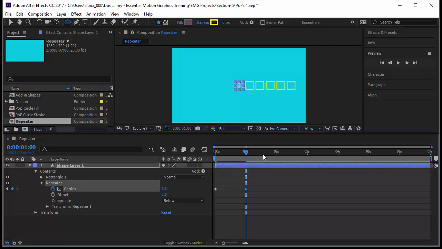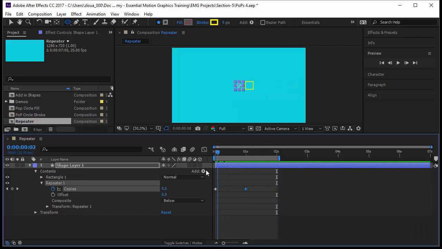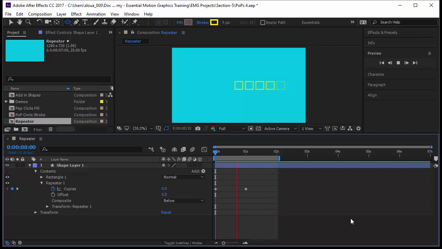So now I have a very simple animation. If you notice, 6 are coming in. I will reduce the work area to 2 seconds by taking the timeline indicator to 2 seconds and pressing N. Come back to the beginning and play. You notice it's a quite beautiful animation here, just they're coming up. So this is animating the copies.